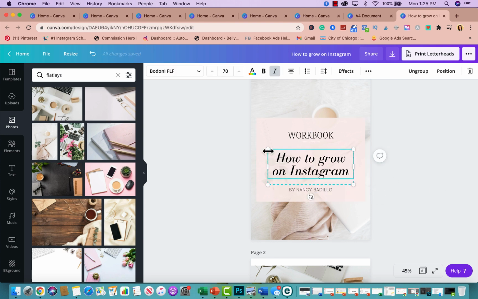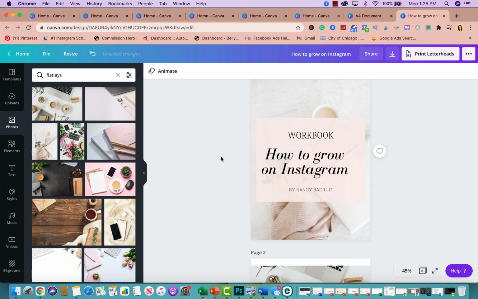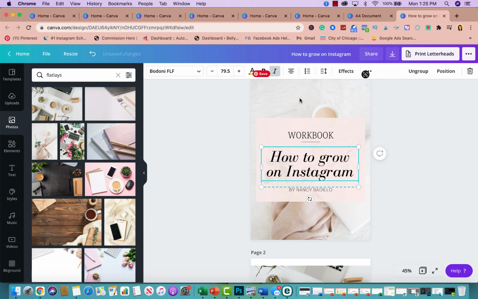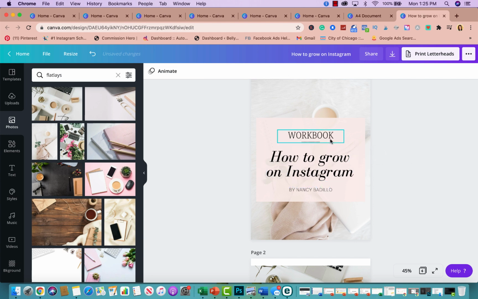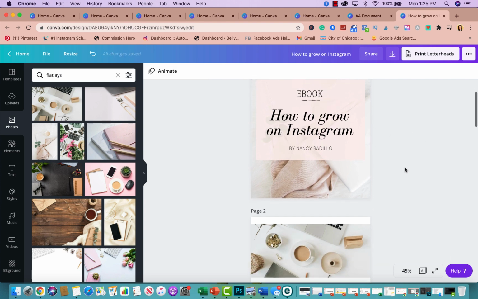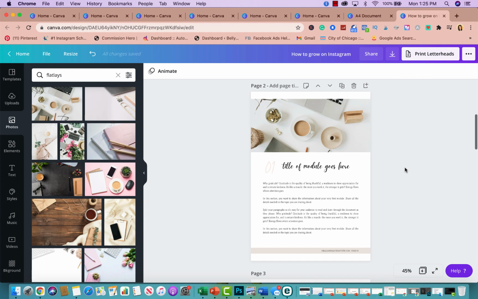Kind of like that, make this a little bit bigger, the title. Center it, or you could just go here. You could put it to the left, you could put it to the right, or to the middle. Kind of like it there. And I'm going to say here free, or I'm going to say ebook. Kind of like that. So now I'm going to go to the second page.